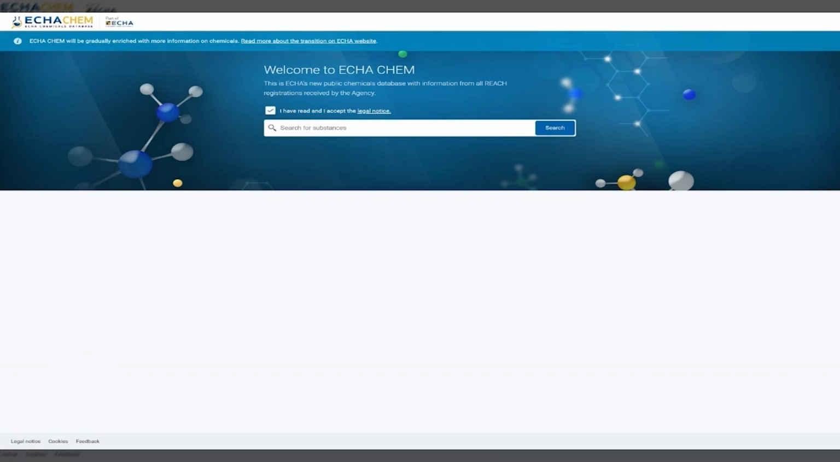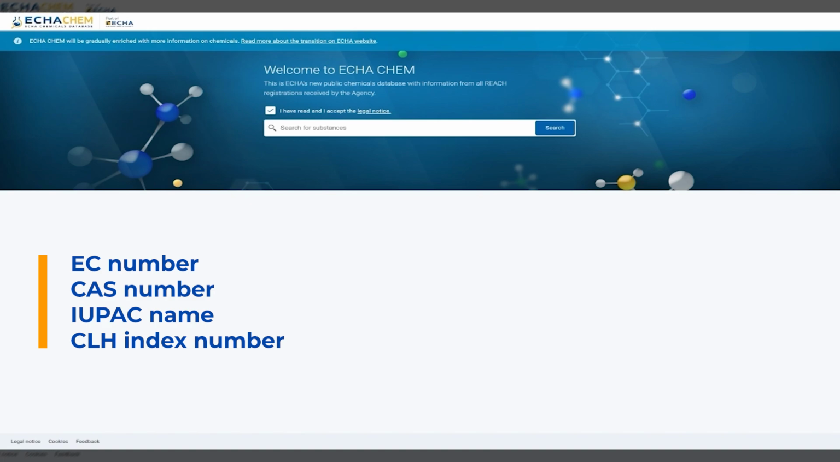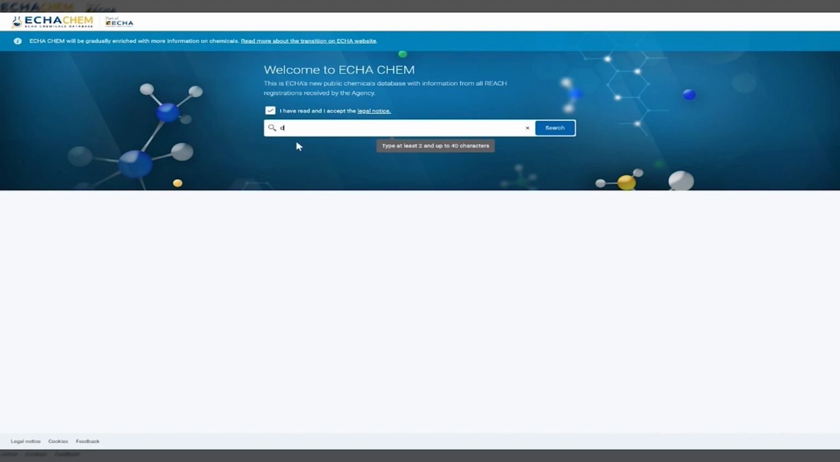On the landing page, you will see the search bar. Here, you can do a simple substance search using a chemical identifier, such as an EC or CAS number or IUPAC name. You can also search with a CLH index number for substances with harmonized classifications. Now, I'll show you how to find the classification information for a substance on ECHA CHEM. I will use the substance diuron as an example.